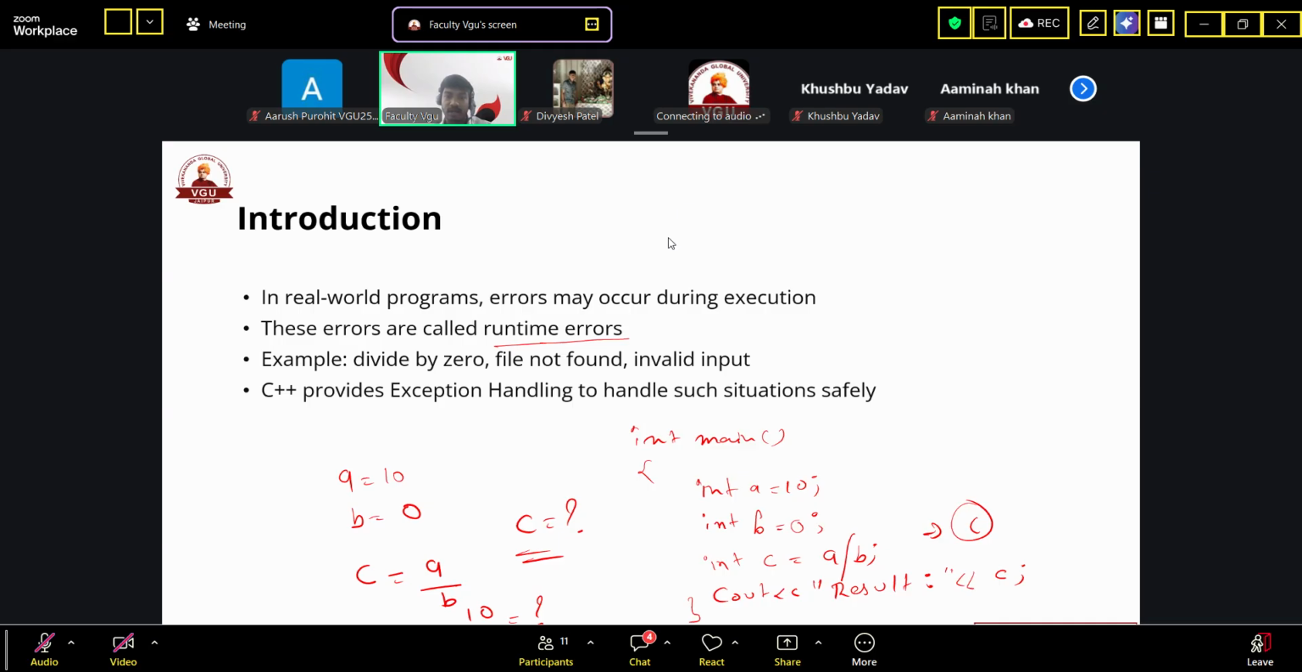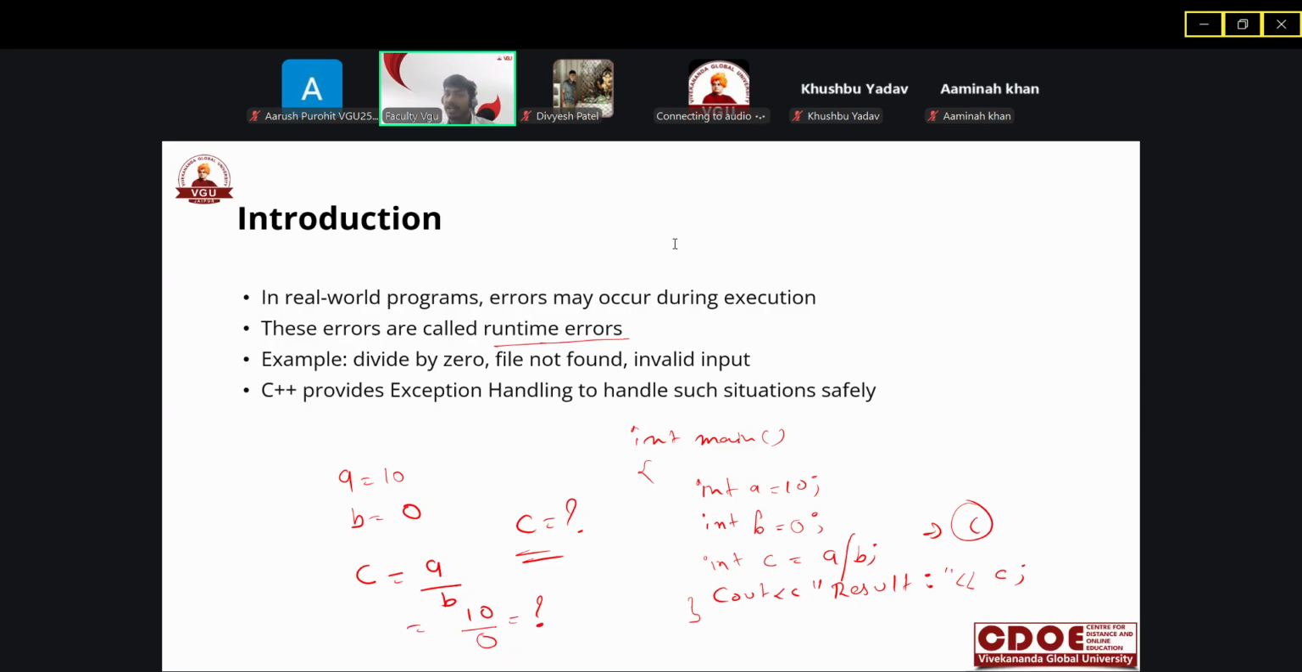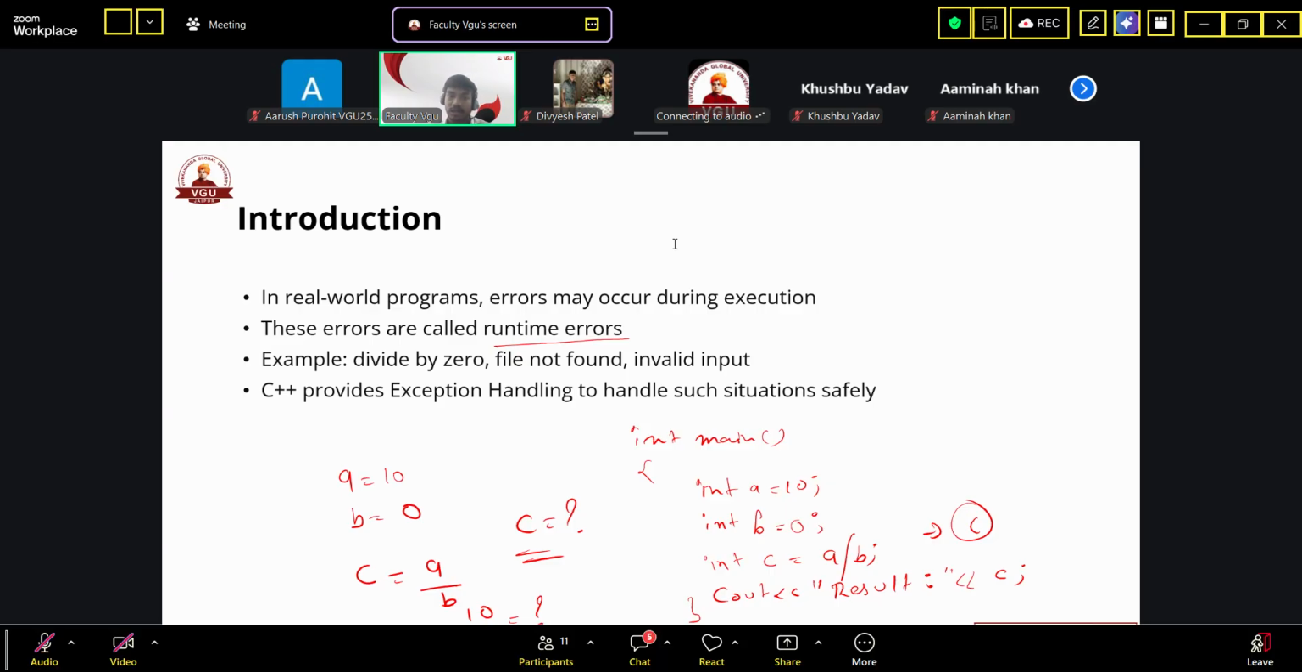Okay, what will be the output of C if we have A equal to 10 and B equal to 0, and we are doing C equal to A divided by B? So what will be the output of C? Yeah, Ekta, I am asking 10 divided by 0. This is normal math. So what will be stored inside C? Whatever we divide by 0, what will be the output of this?